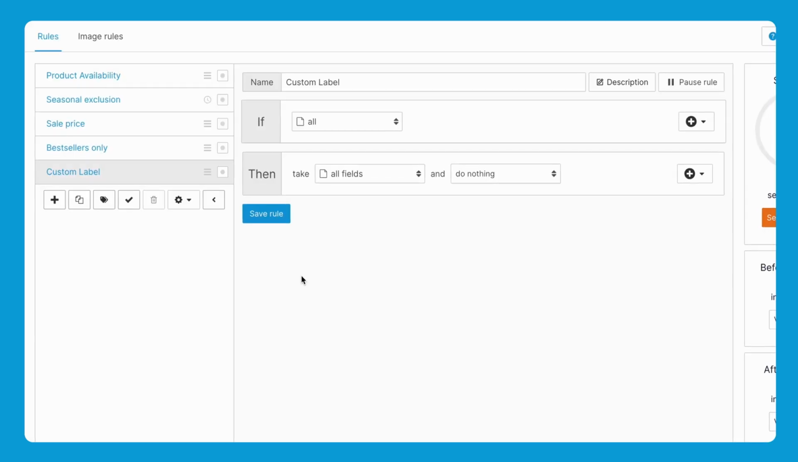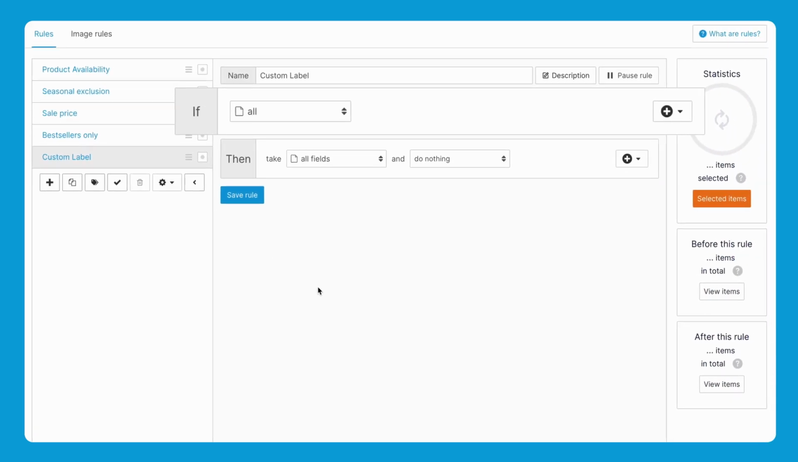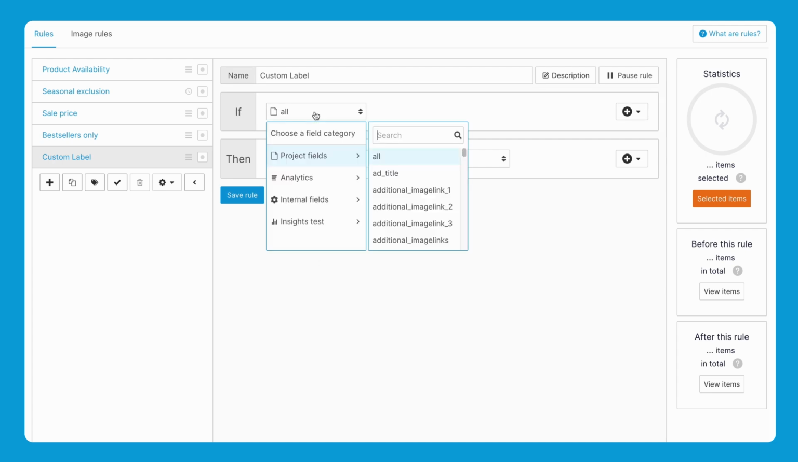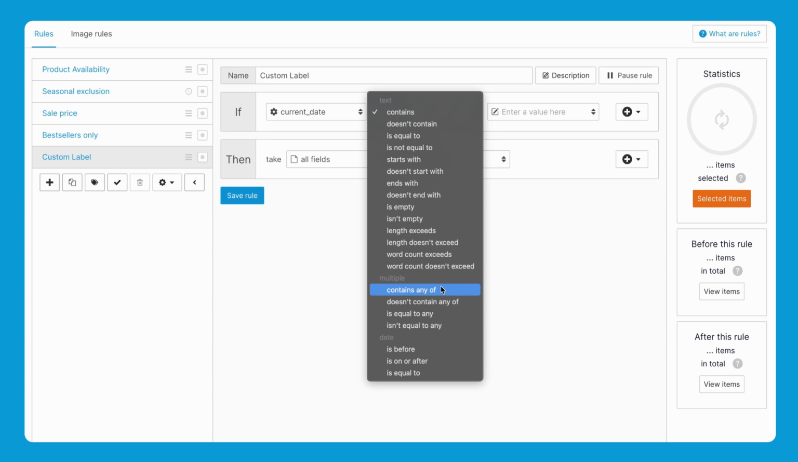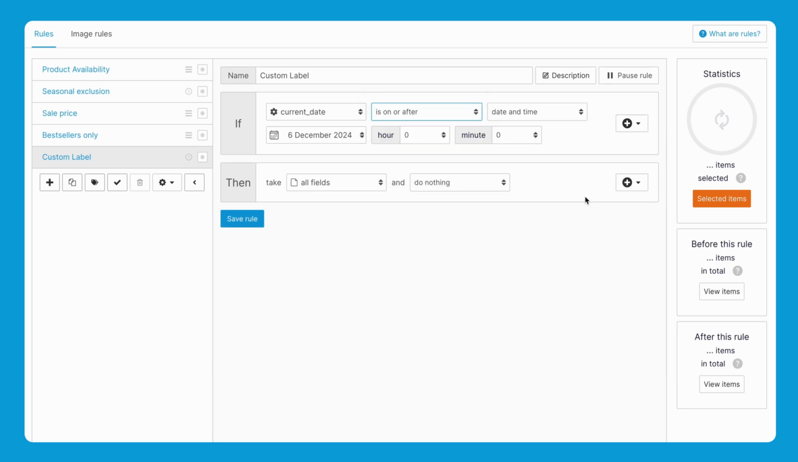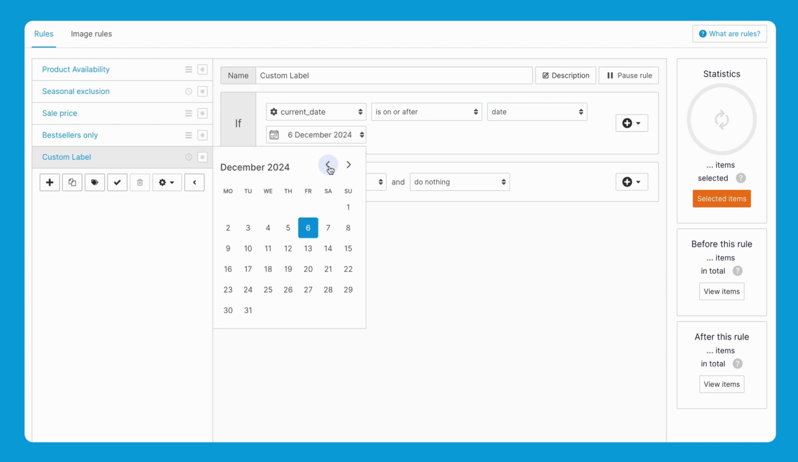Next, you'll see an If section. Select Current Date from the Internal Fields dropdown. And next on the dropdown, choose Is On or After. Now you can select the required date for this rule. You can either choose date and time or just the date.